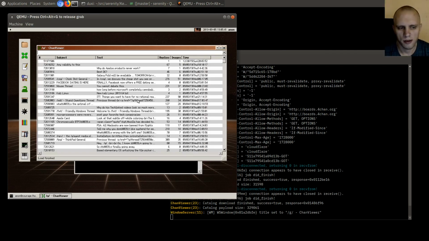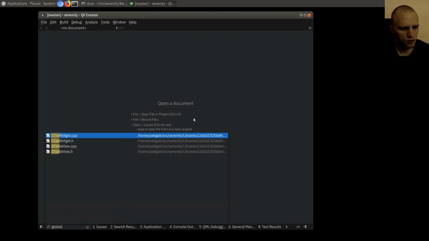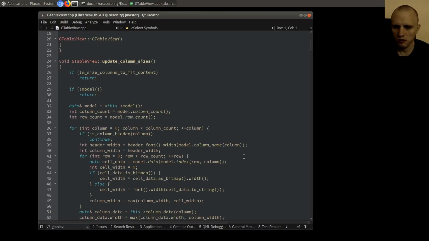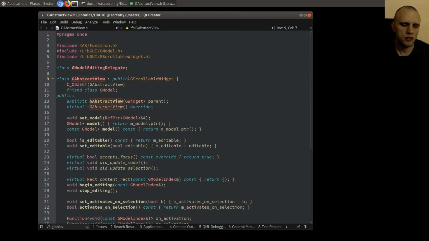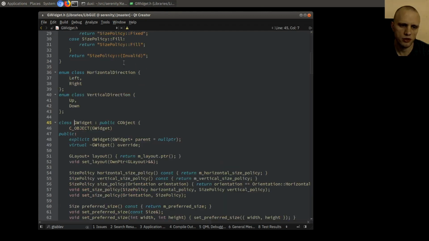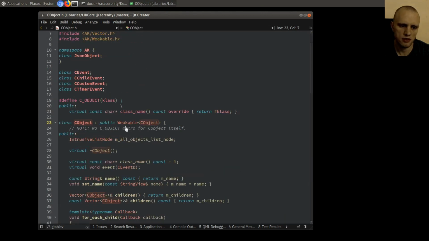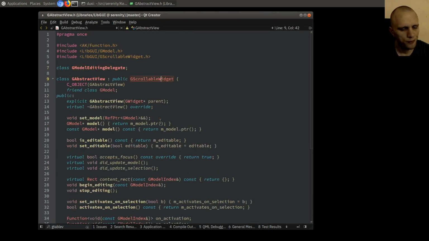So that's what we're going to do now. Somehow get rid of it, right? So let's see what we can figure out. Let's see how it works, first of all. GTableView inherits from GAbstractView, which inherits from GScrollableWidget, which inherits from GFrame, which is a GWidget, which is a ZObject, which is nothing in particular.